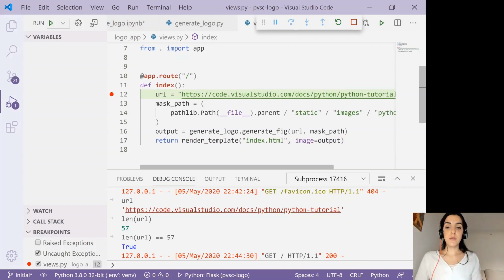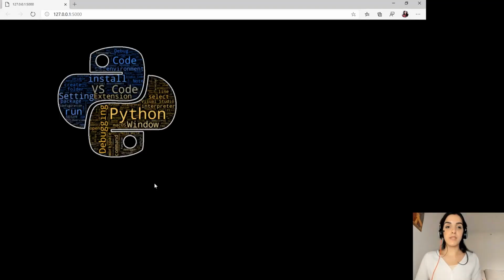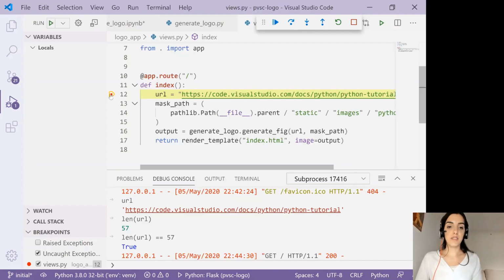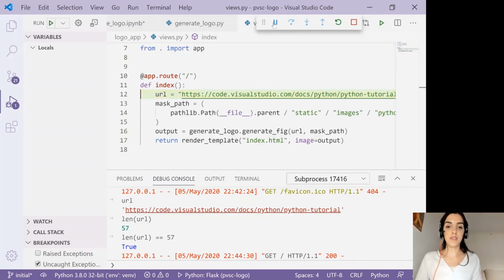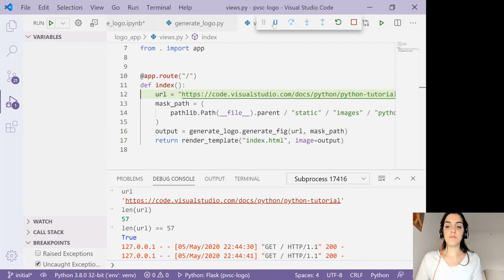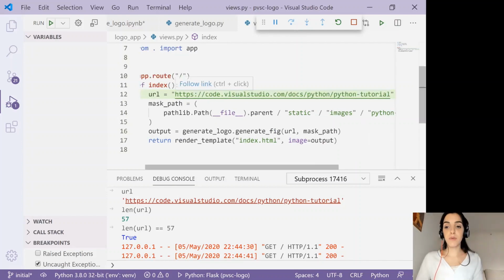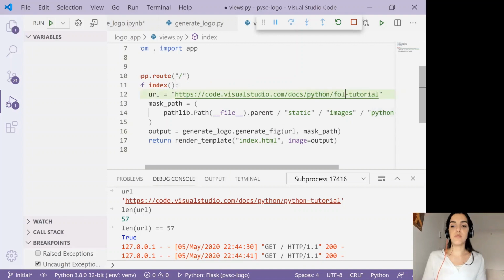And once I hit continue, my app is still running here, nice and smooth. I need to remove that breakpoint. Great. Awesome. So one thing that I can do is make a change, for example. Suppose I change this to Flask and hit save.